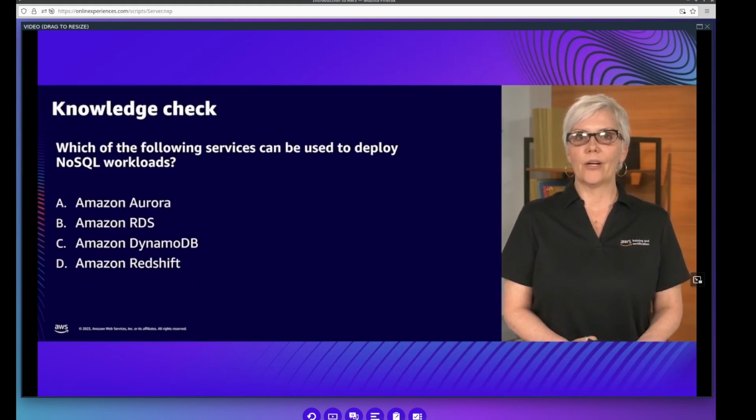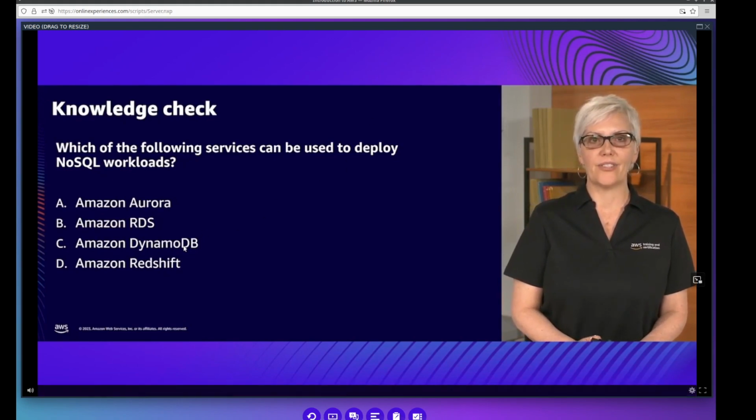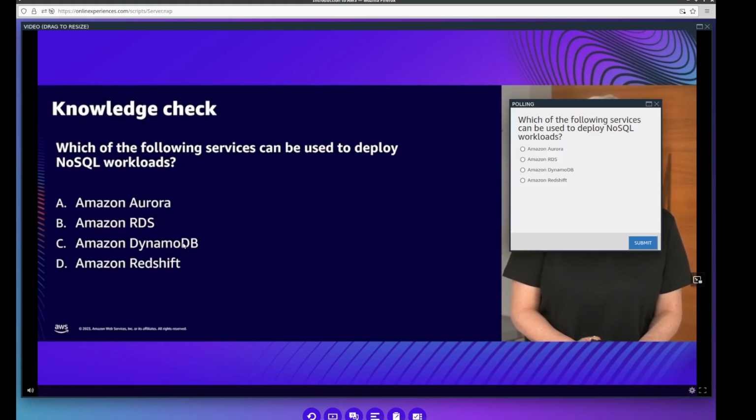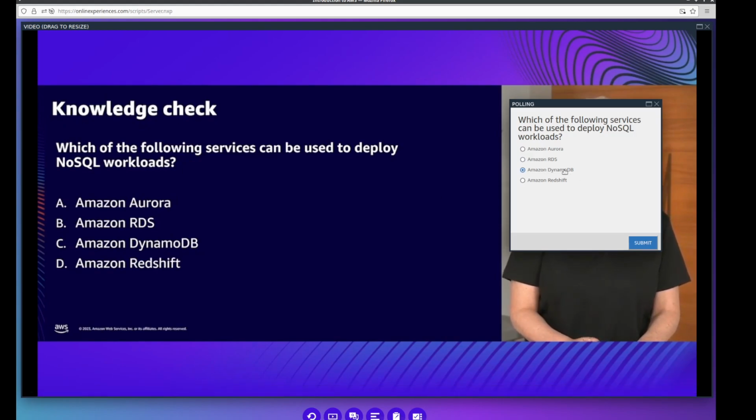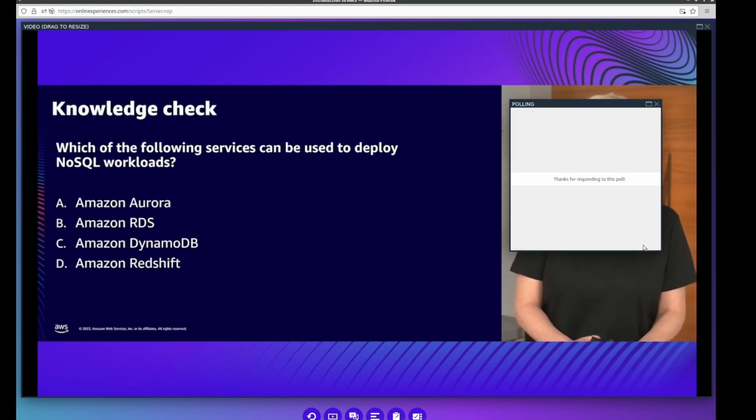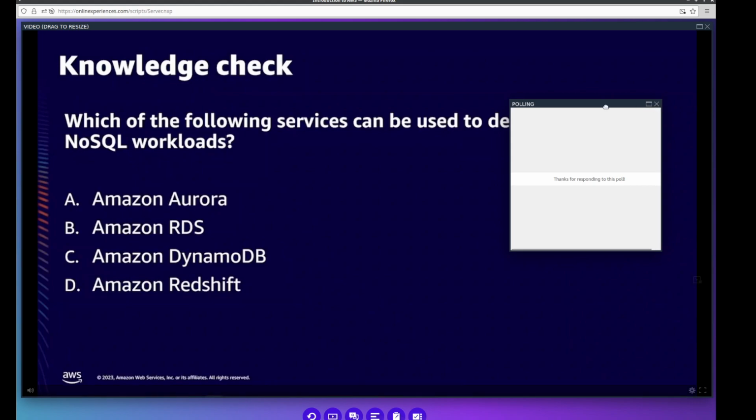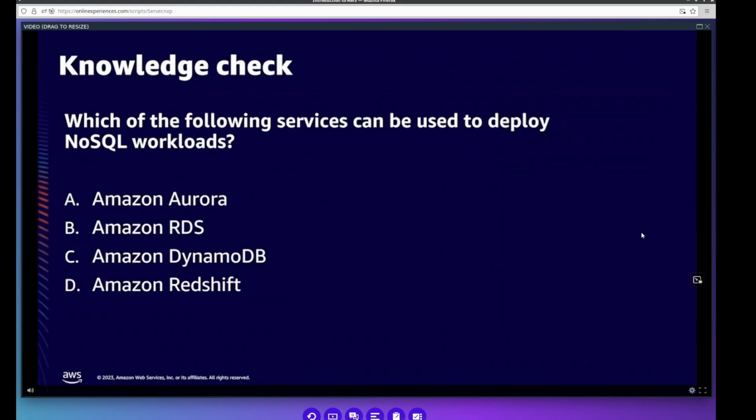This is going to wrap up our database area of our session with a knowledge check. So which of the following services can be used to deploy NoSQL workloads? DynamoDB. So as you're looking down through that list, this one's got a little bit of a shorter option to choose from. So again, which of the following services can be used to deploy NoSQL workloads?